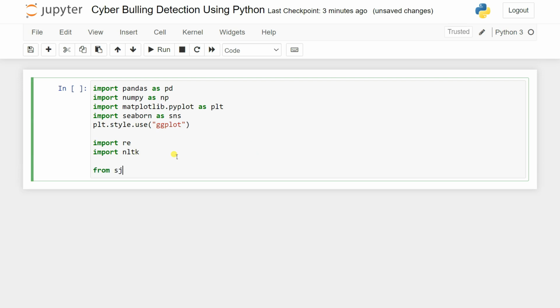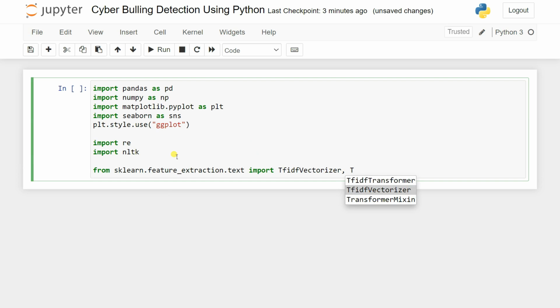As well as from sklearn.feature_extraction.text, I am going to import TfidfVectorizer. You can also type tf on your keyboard and press tab to get the auto suggestions. So let's say TfidfVectorizer. You can see it gives me the auto suggestion, right? Again, let's add a comma, type T and press tab from the keyboard, and you can see here vectorizers. So this is how it actually works.